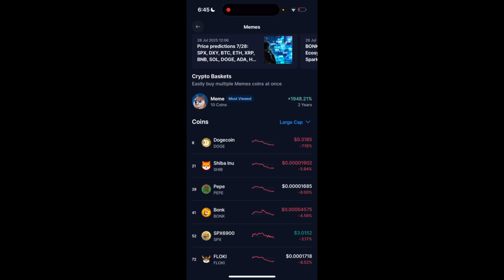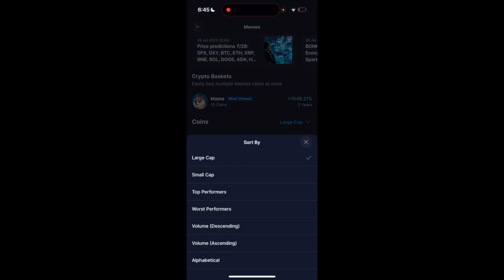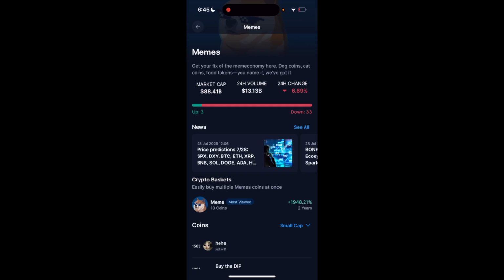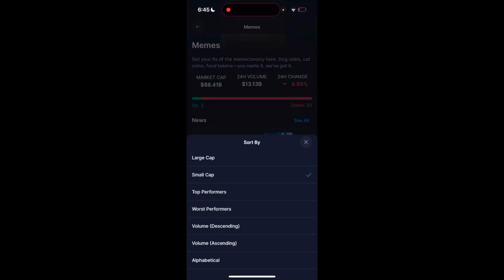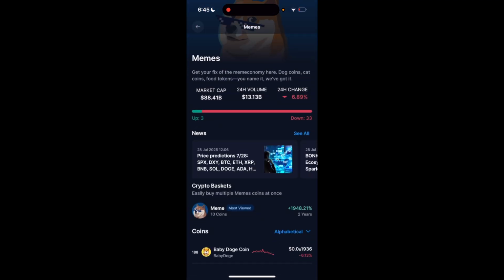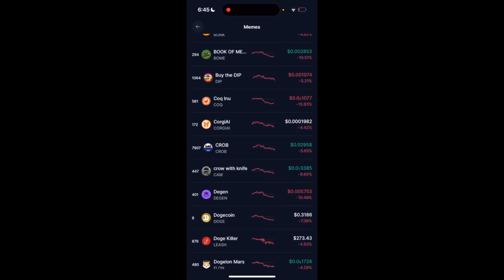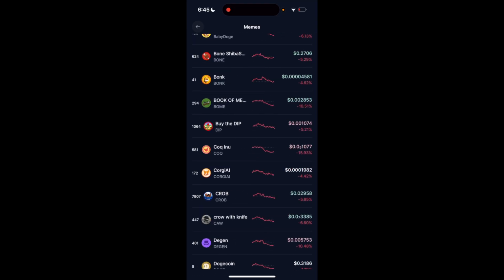If you're looking for more obscure stuff, you can press on large cap. You can find small cap, or just for simplicity's sake as well, you can go ahead, press on small cap right here, press on alphabetical, and you can view all the meme coins that are being offered in an alphabetical format. So very simple, very straightforward.